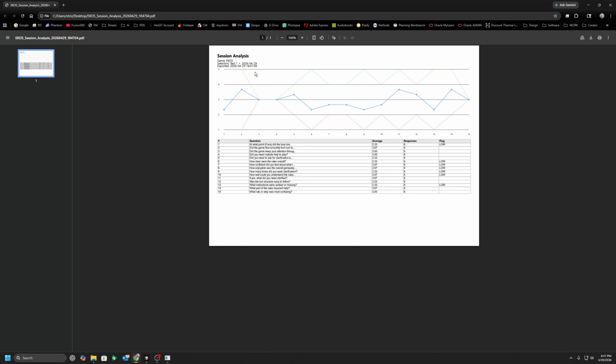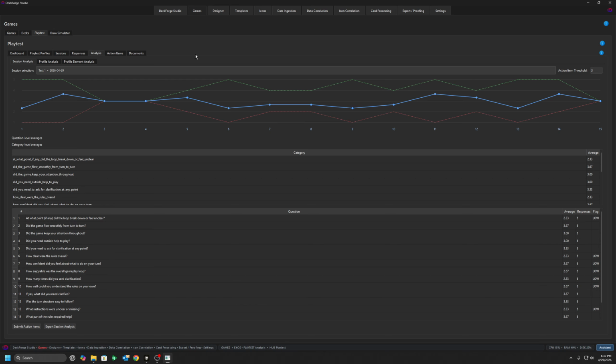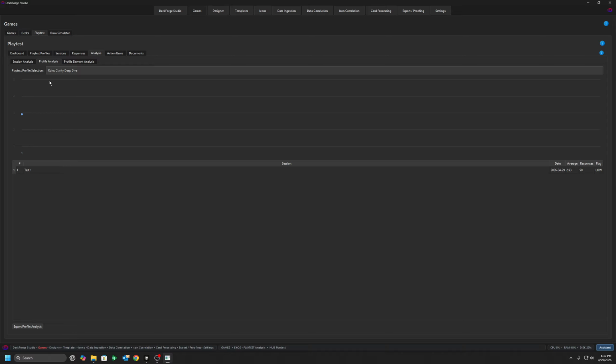So you can keep this for a record, and then that way you can review it at any time, as well as within the software. So then I have also added additional profile analysis, so I can then over time see how the rules clarity deep dive has progressed.